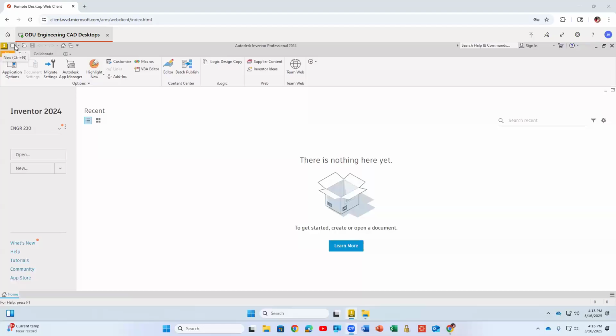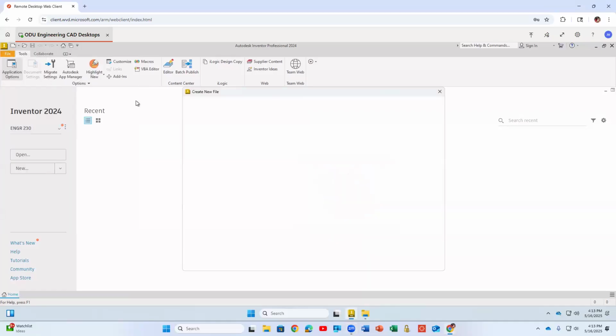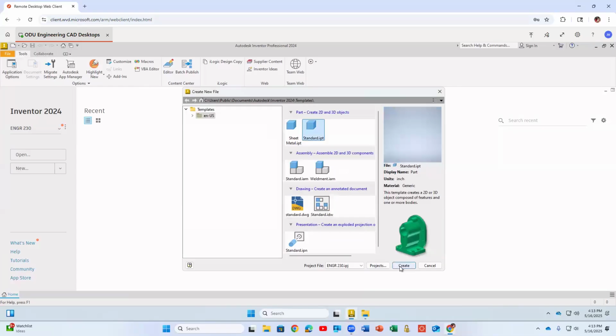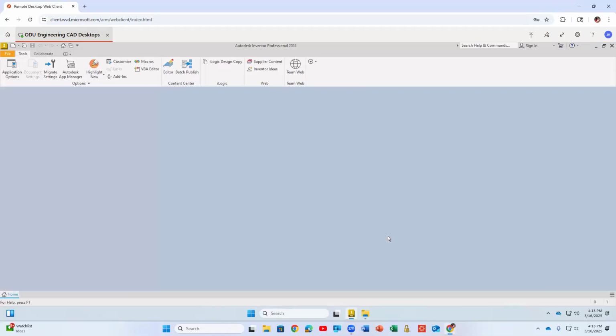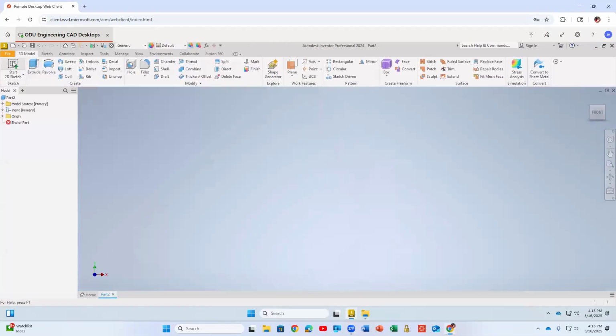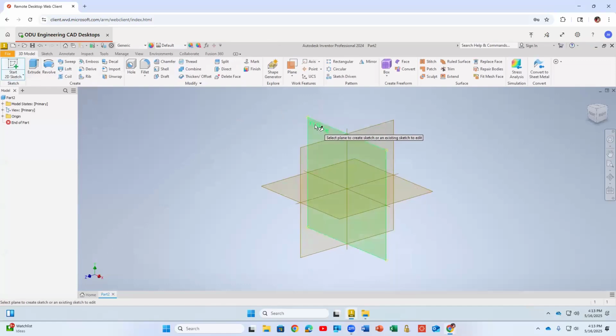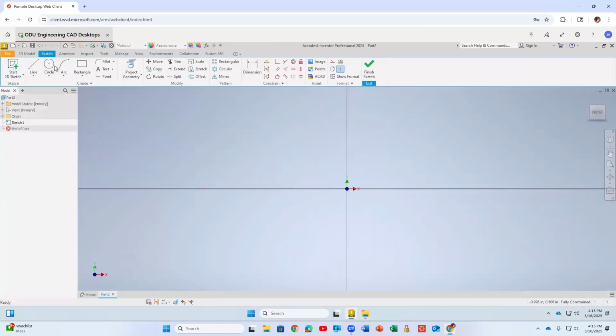Now I will show you a couple more problems from the first chapter. So for example, if I start by creating a new standard part, I'll show part number 1.4. All I will do is create a rectangular shape.